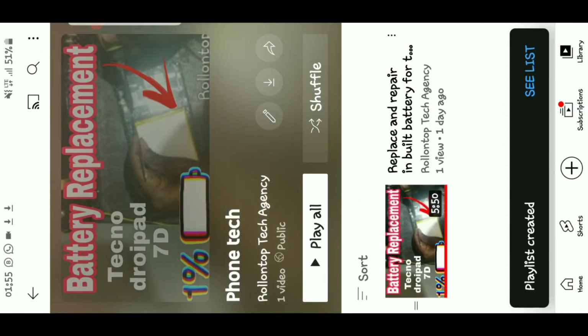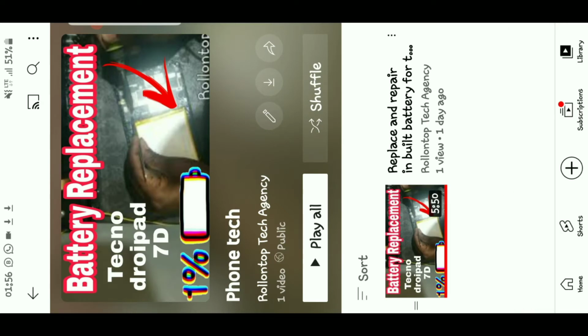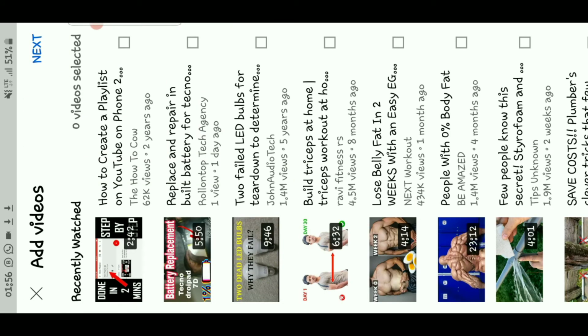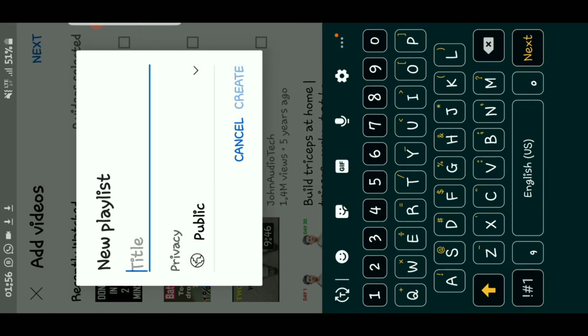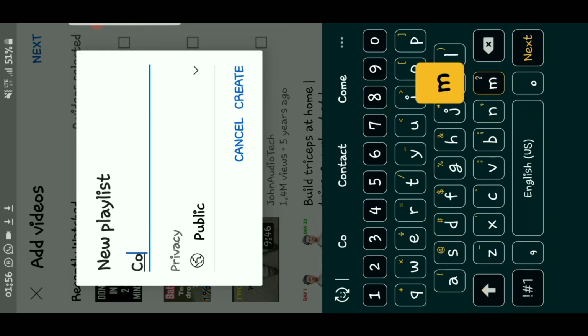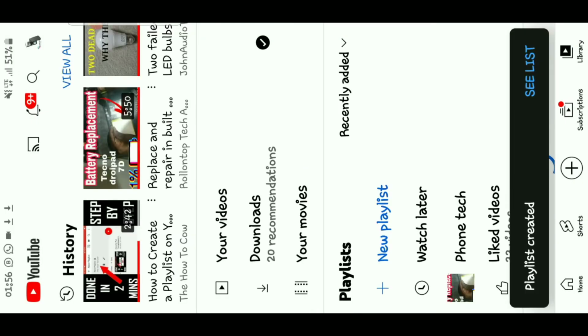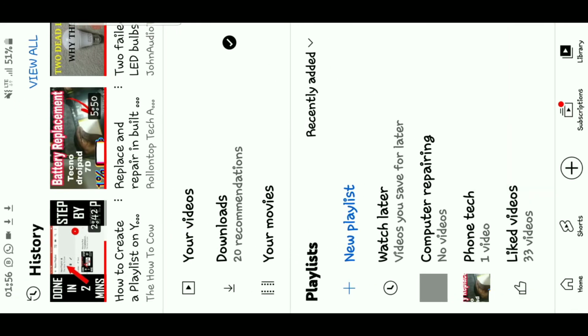See, now it's already created. You can check it out, it's already created. If you want to create another one, just click on create new. If you don't want to put any video, you press next. Make it public so that everyone can see it. So that's how you can do it.